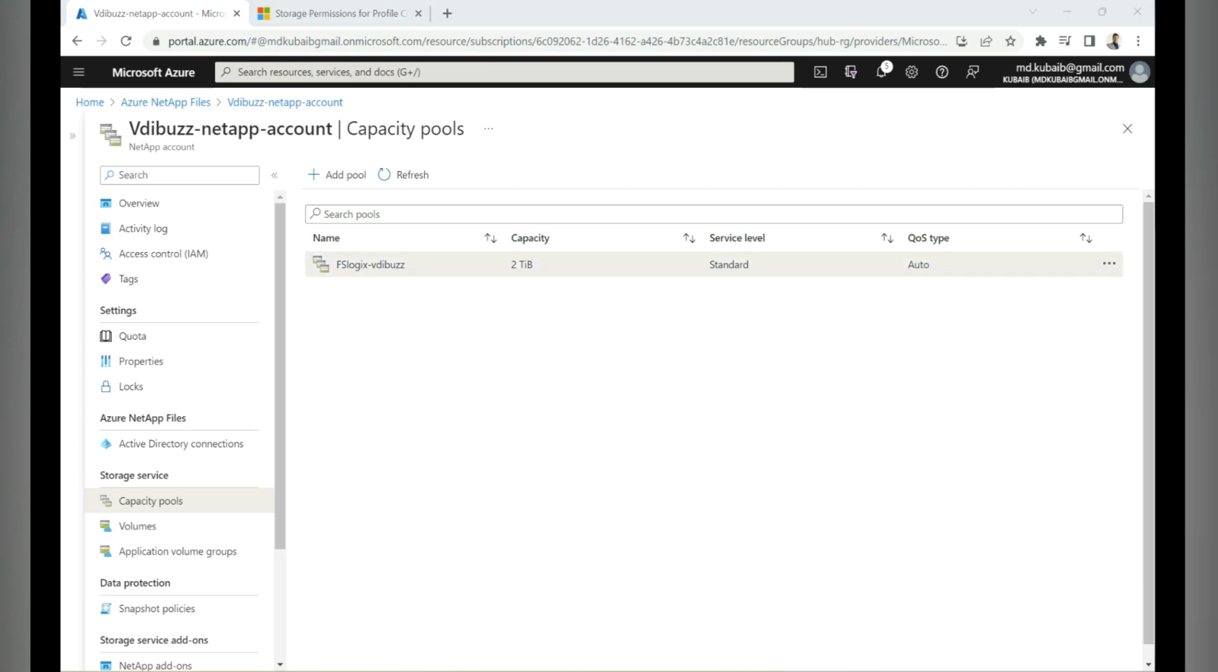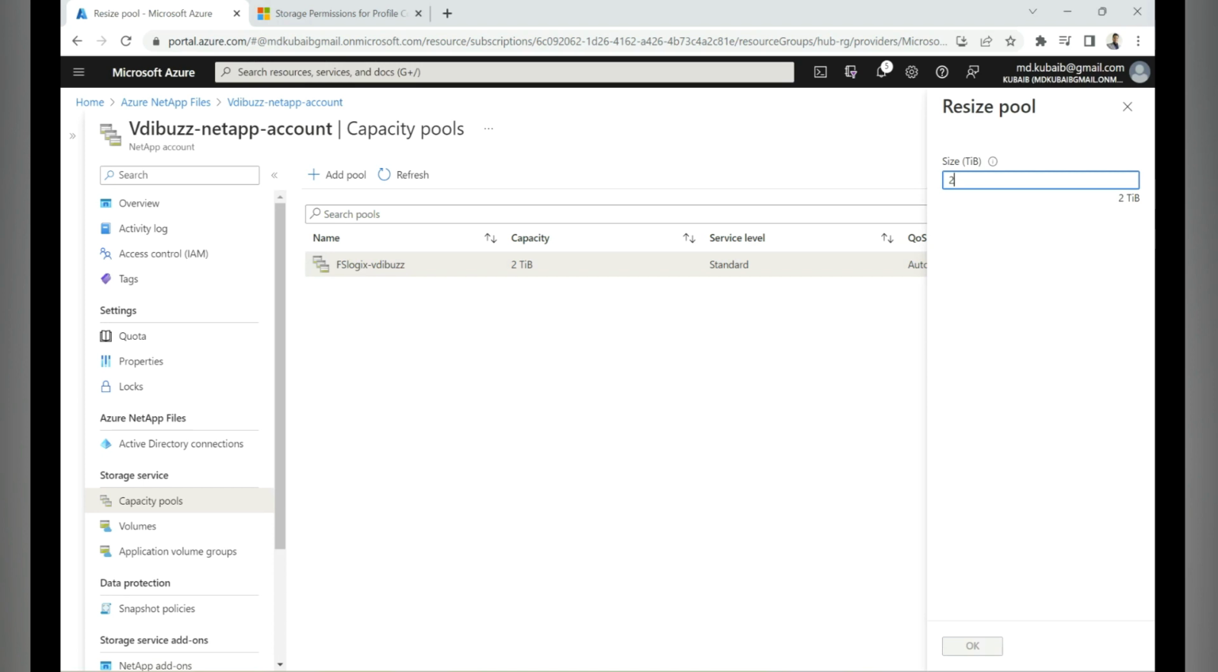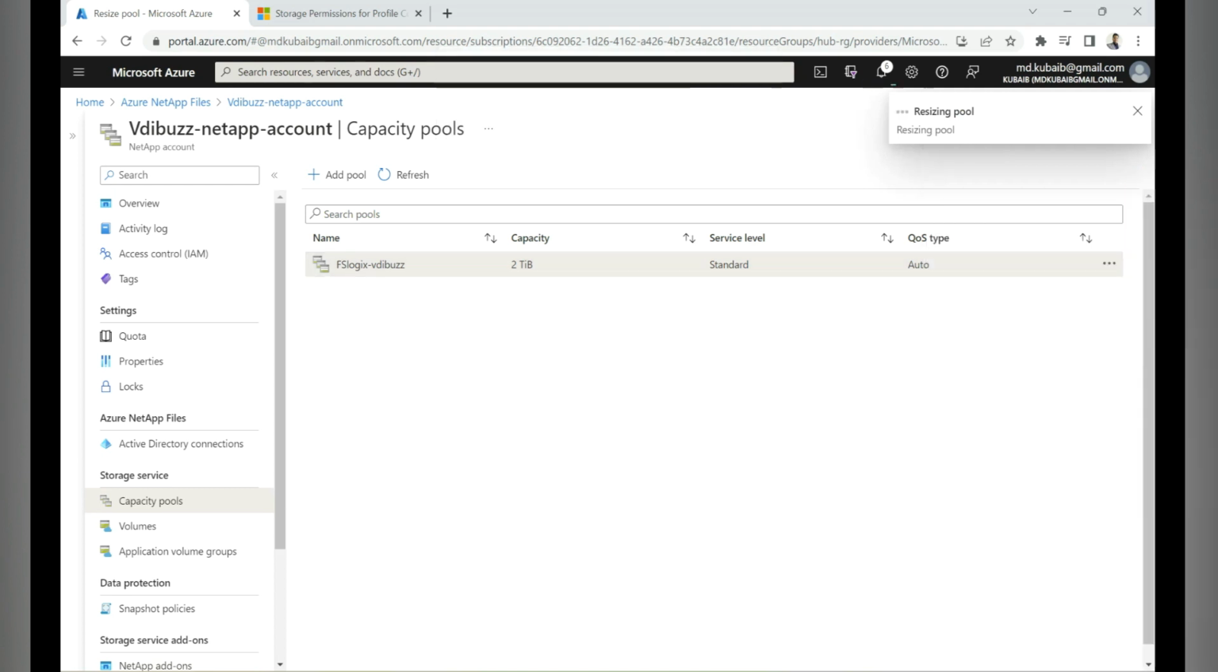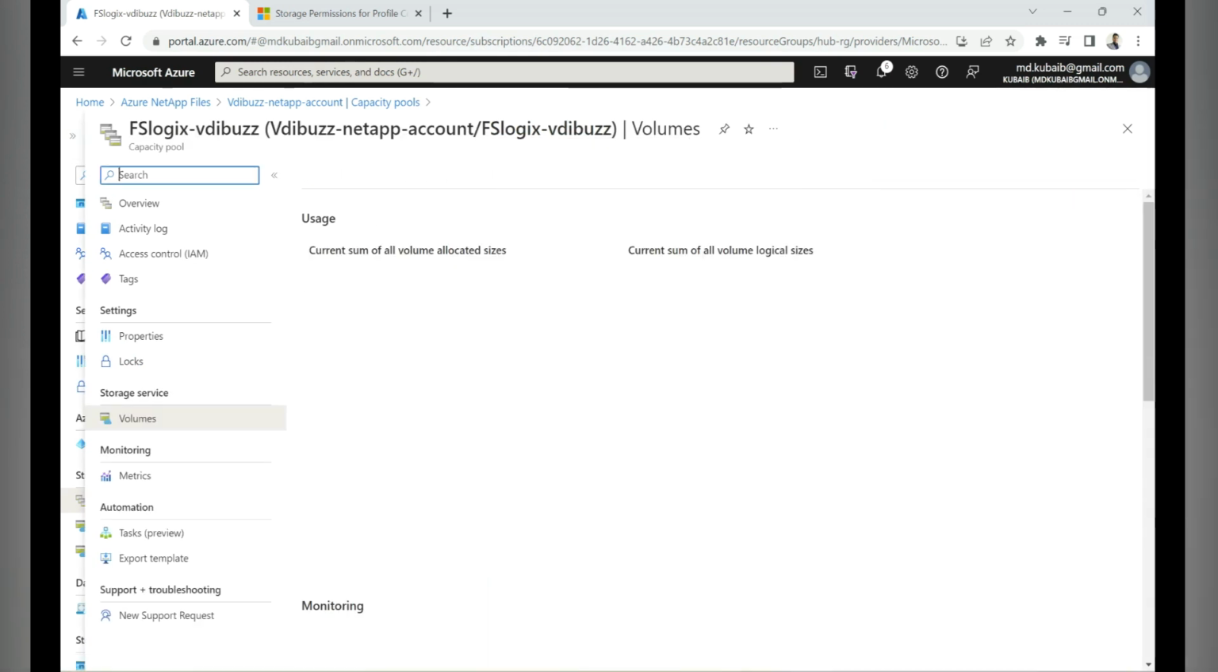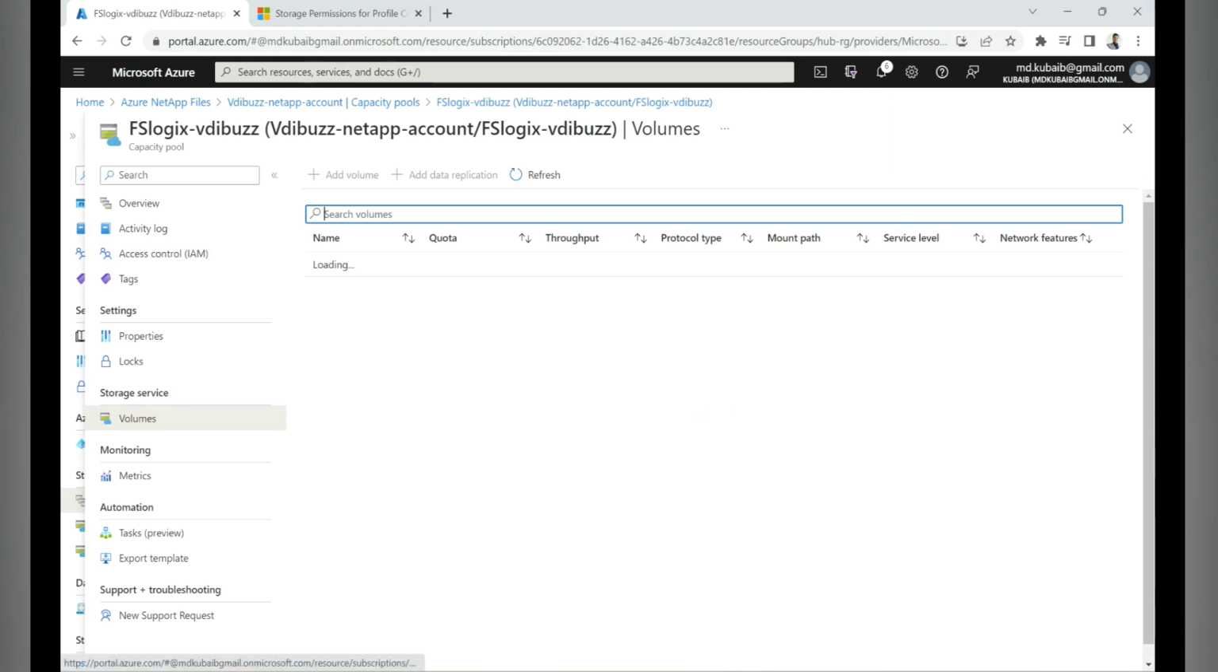When it comes to resizing, you can resize your capacity pools. For example, if you wanted to increase from 2 TB to 4 TB, you just need to click Resize, enter the new number, for example 3 TB, and click OK over here. It will increase the capacity pool. Similarly, if you wanted to increase your volume, the procedure is the same. You need to click the volume first, and then select Resize over here.